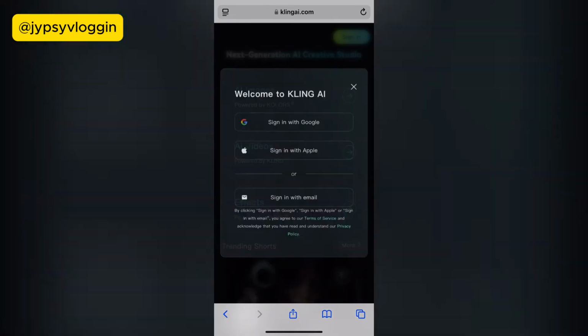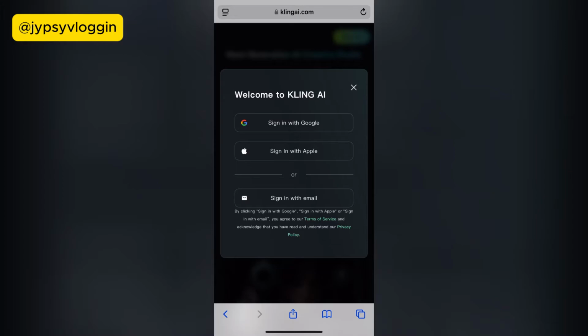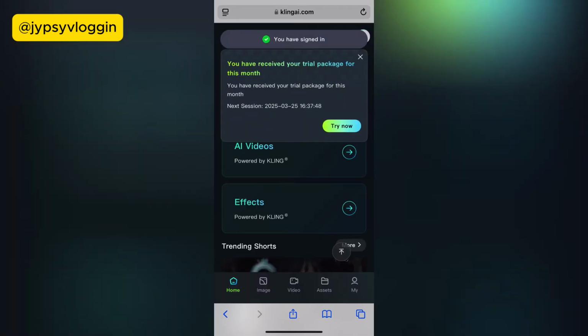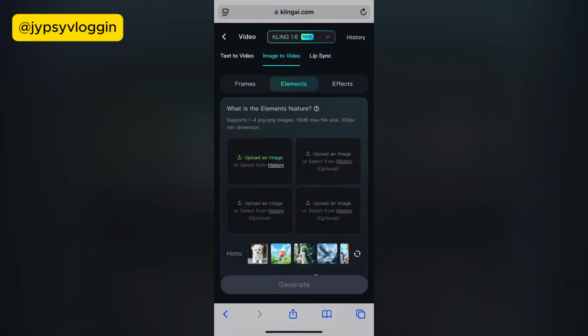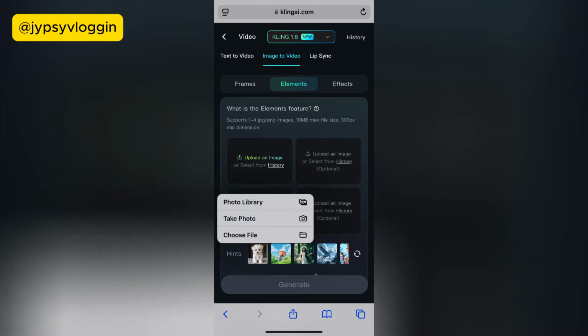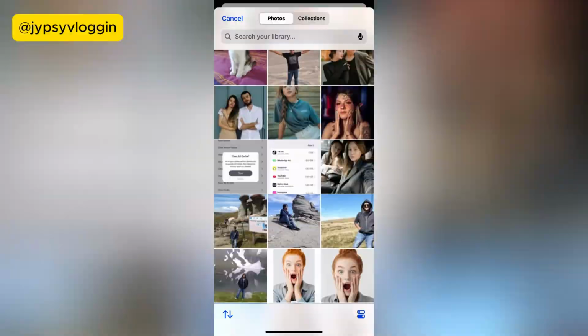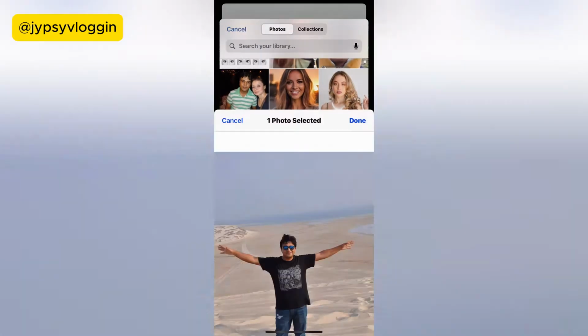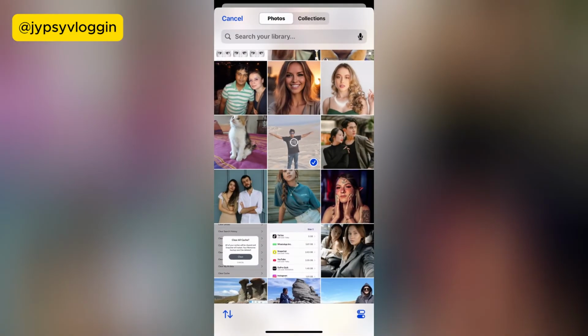Just tap on claim. Need to sign in. Tap on try now. Now what you have to do, just upload an image. Let's browse from gallery. We need a picture, something like that, better. Let's select this.